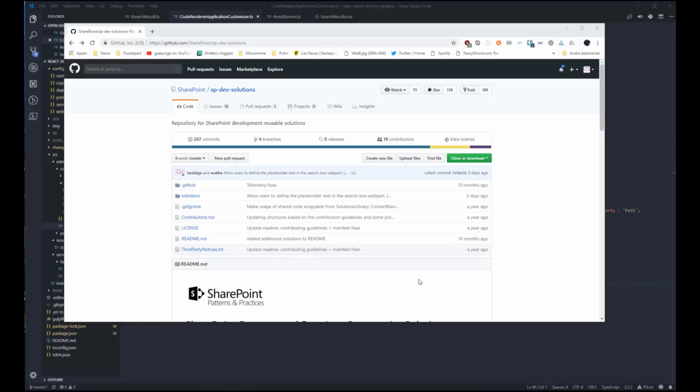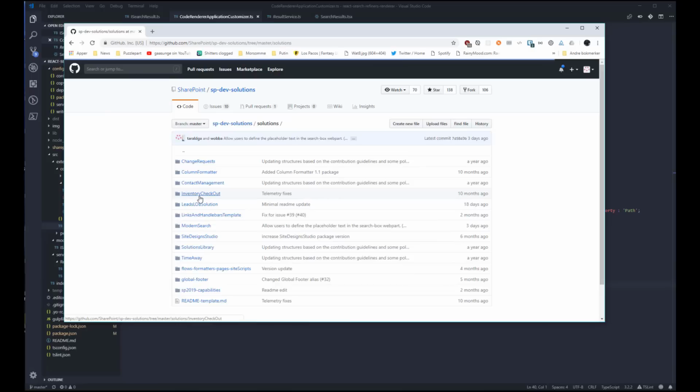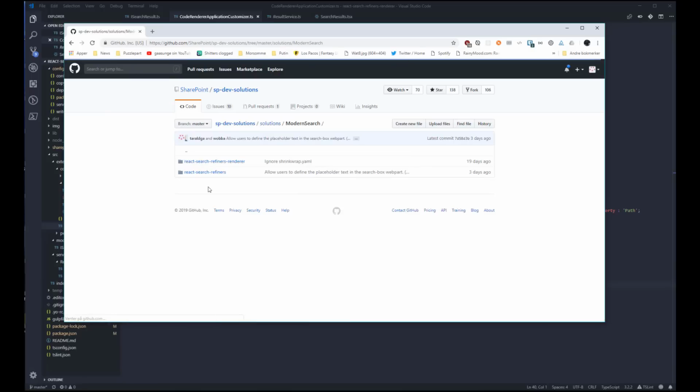If you want to create your own code renderers, you can find the source code of the examples in the SPDev Solutions repository on GitHub. The source code is found in the same folder as the React Search Refiners Webpart. And there we go. Really cool stuff.